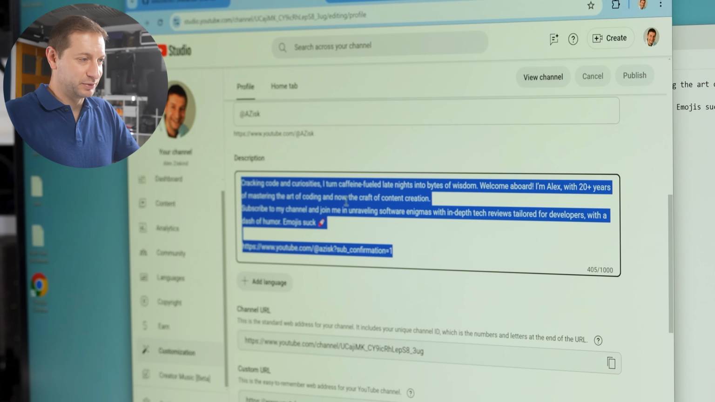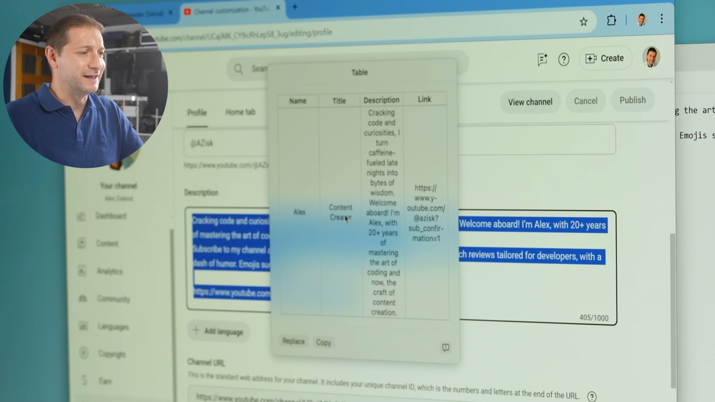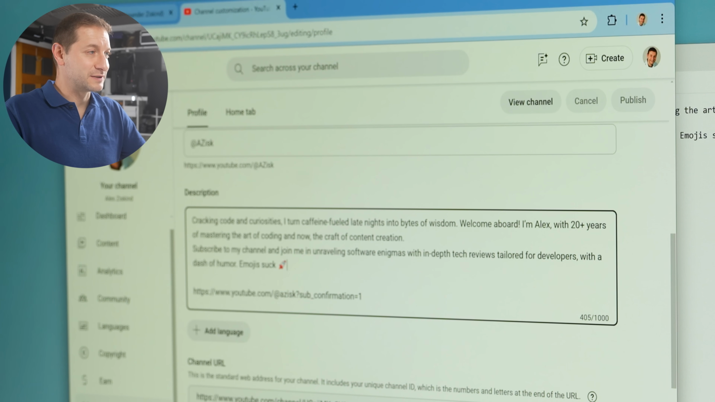Now you can do that in place on the internet too. Right here is a text box, Command-Shift-W, and let's go with, this is cool, Table. I don't know how it's gonna pull a table out of there, but it did it. Name: Alex, title: content creator, description: cracking code and curiosities, blah, blah, blah, and there's a link. So it came up with a table. Pretty cool.